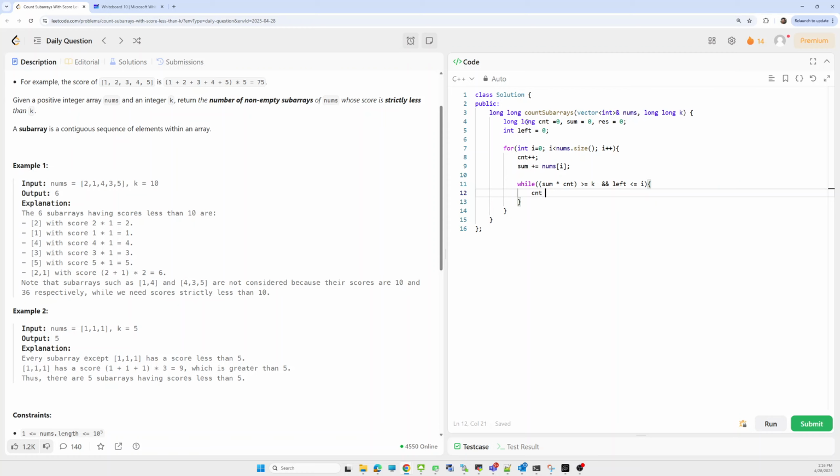Now first we update the count, then update the sum variable, from which I have to subtract the leftmost element, nums of left. After updating this, I have to update the left pointer also. Left plus plus means moving the left pointer to the right.